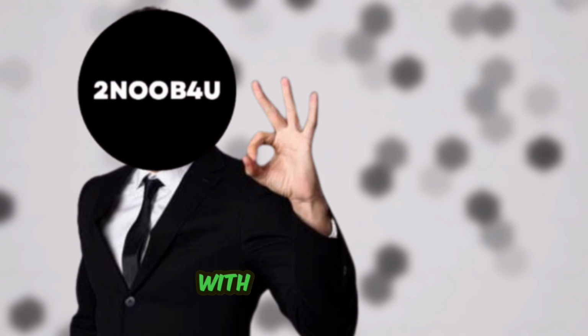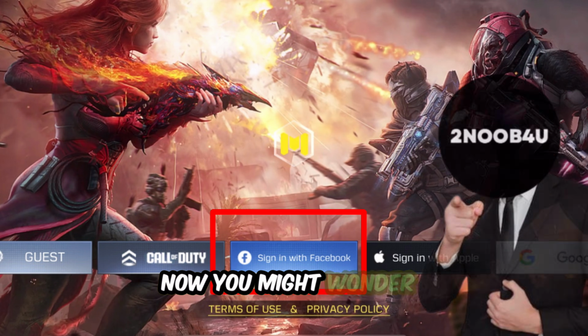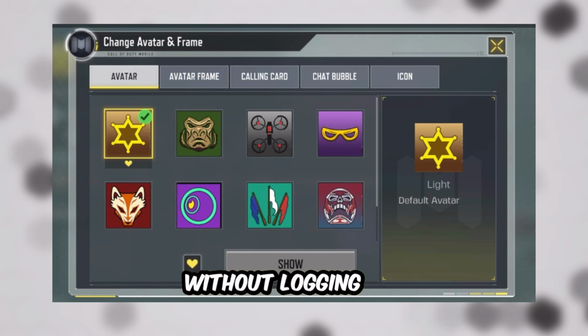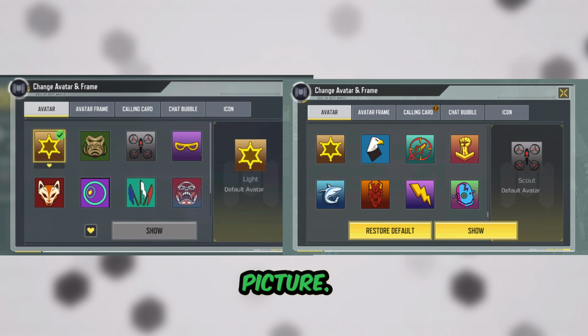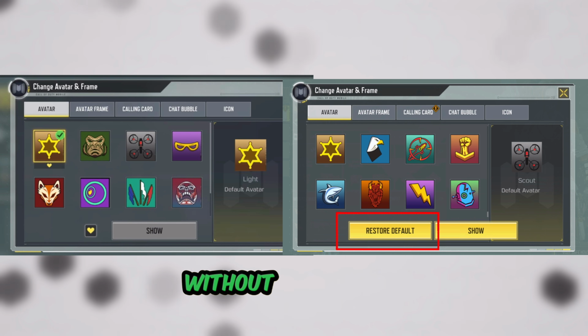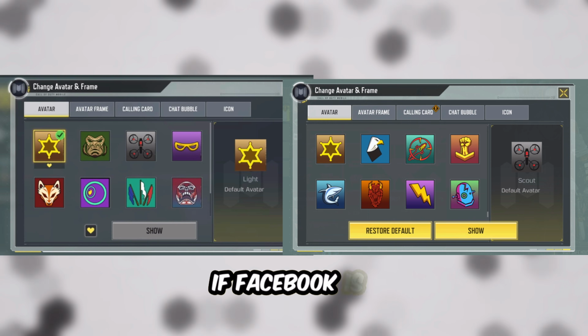Alright, let's start with the Google method. First, log in via Facebook. Now you might wonder why I'm telling you to log in with Facebook when we're using Google later. The reason is simple. Without logging in via Facebook, you won't get the option to restore the default profile picture. Let me show you on screen the difference between logging in with and without Facebook. See that? The restore option only appears if Facebook is connected.